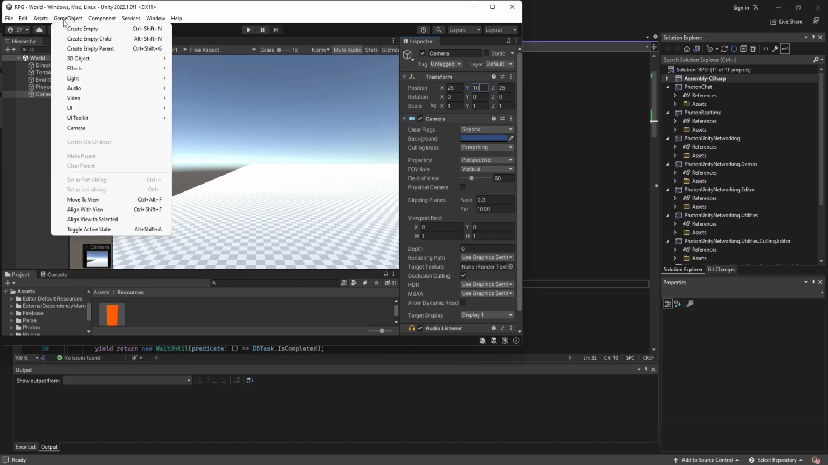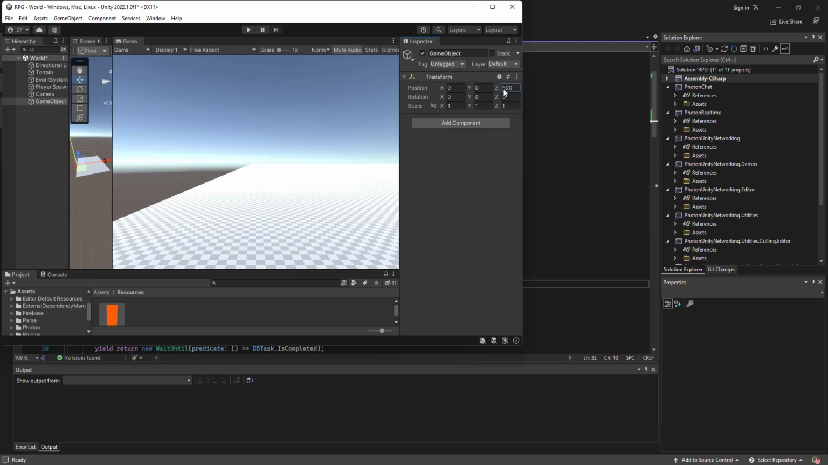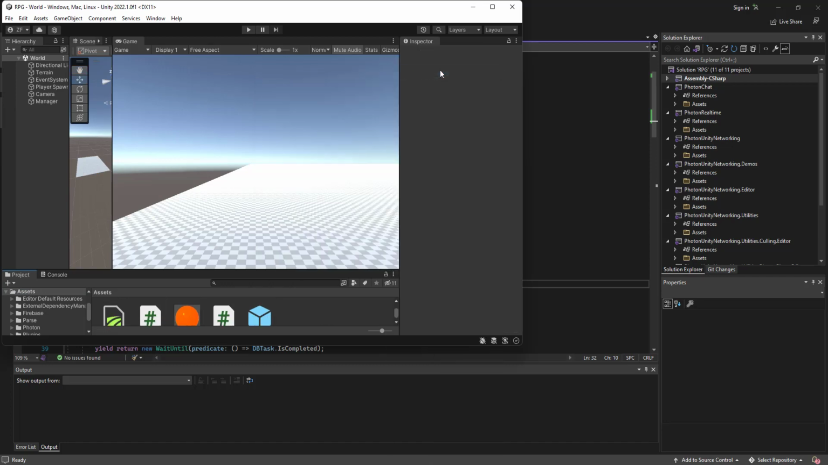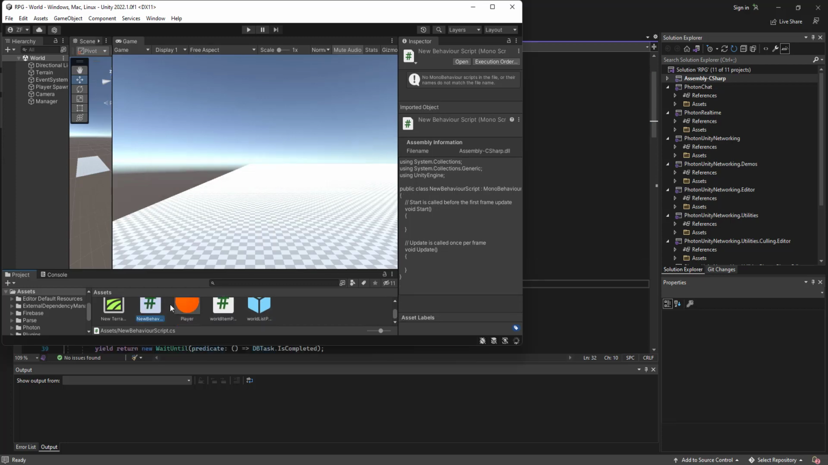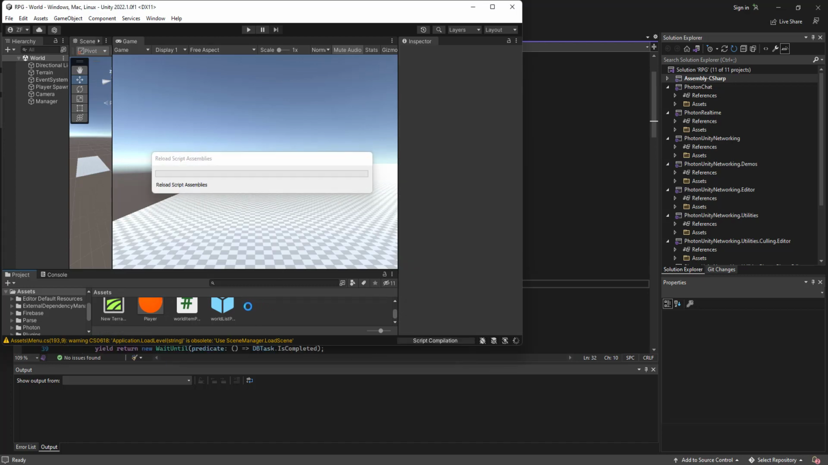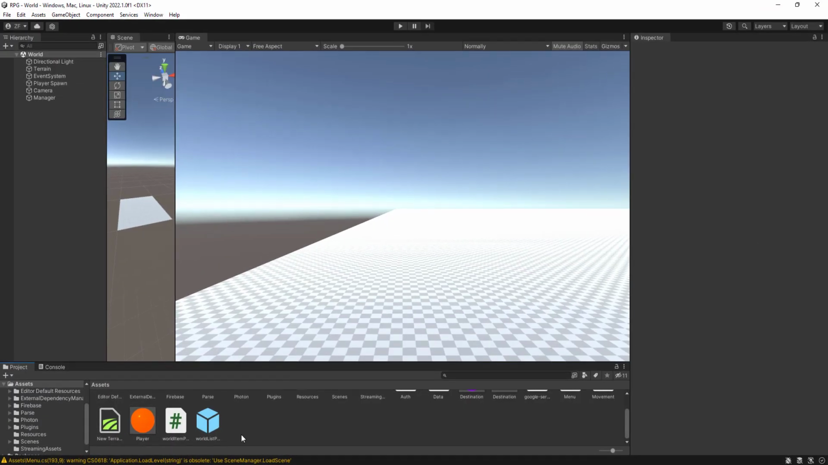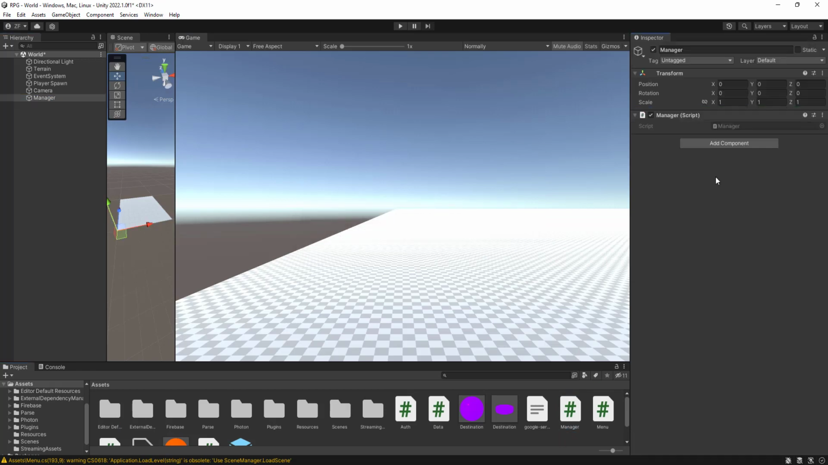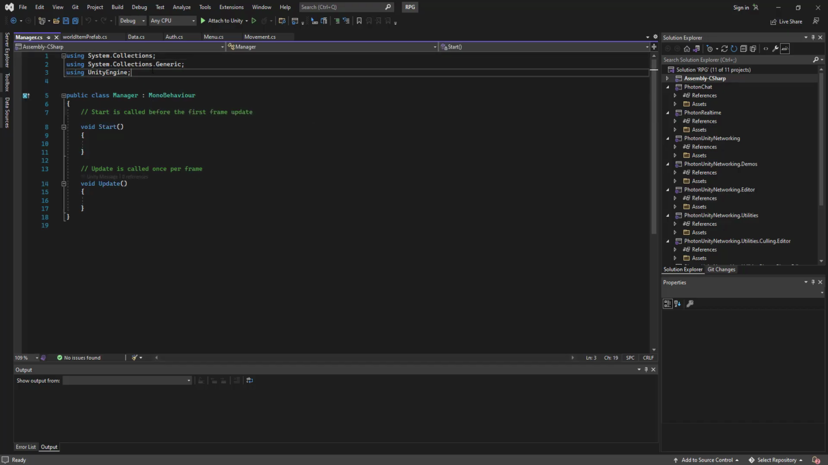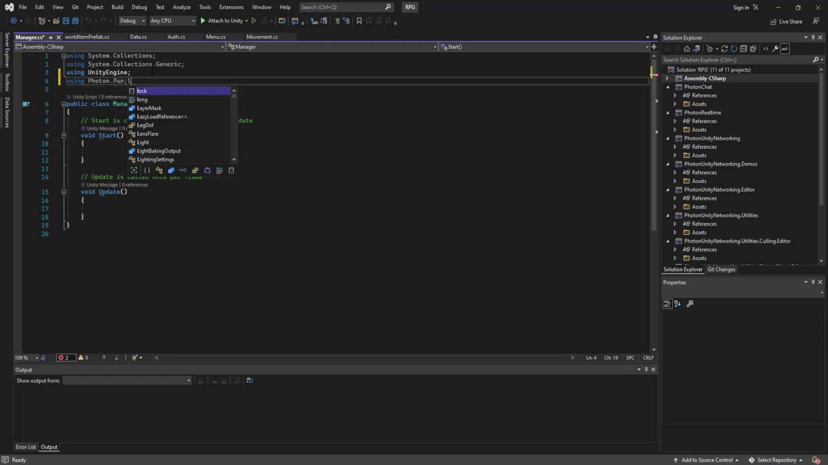Let's go. New object, empty, 0, 0. Pulse Manager. Replicate C# script, try that again. Replicate C# script, manager. Drag the manager in using Photon.Pun.